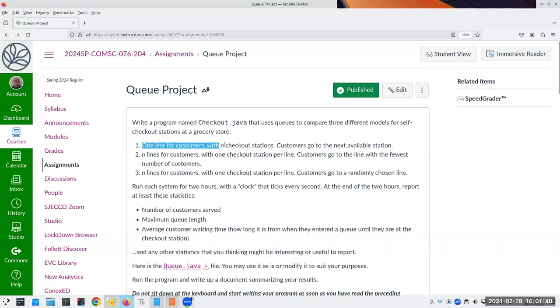Scenario one, you've got one line for customers with N checkout stations. This is the way it works at the Safeway where I am. And you go to the next available station. This is a lot like the fitting room, by the way. You had one queue of customers, and they went to whichever fitting room was available next, yes? So some of the code that we've developed here, you might want to look at it and, oh, hey, I can use some of the ideas for that.